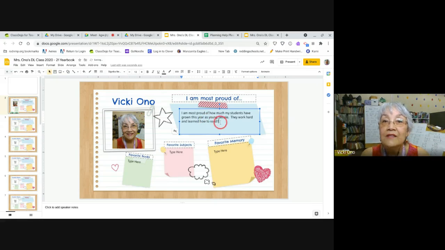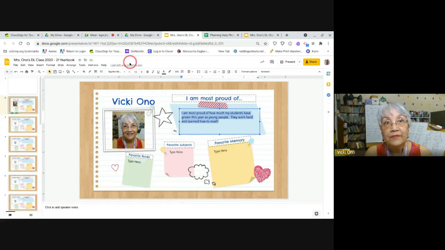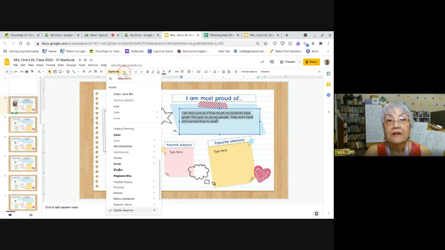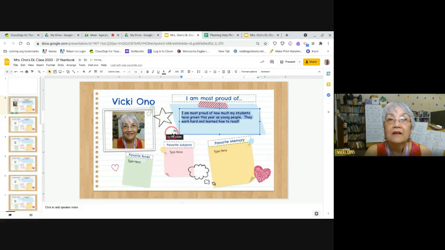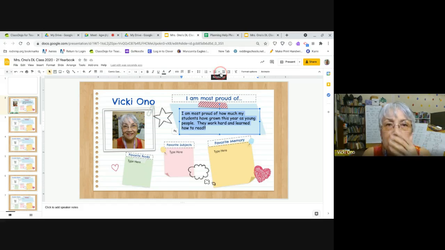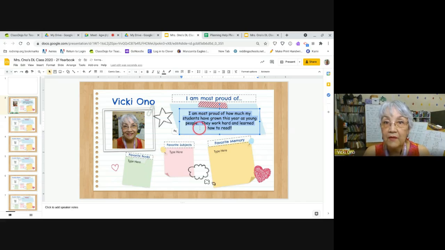Exclamation points. So if I want to make this different, like bigger, I can highlight the whole thing. I can go up here and change the font to, I like this one called Comic Sans MS. I can change the size. Right now the size is 12. I can hit the plus sign and get it larger. If I want to, I can go right here. There's a little arrow. Anytime you see a little triangle pointing a direction, it means there's another bit of the menu. So now I just centered my words.